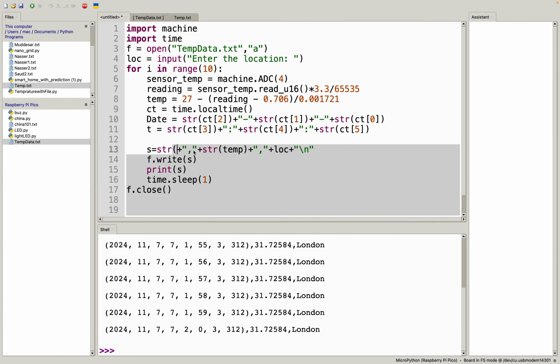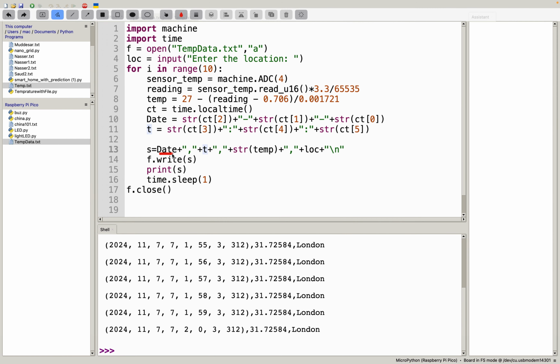I will remove this from here. I will say date, then plus comma, then plus t, which is time, plus comma is already there, plus comma is already there. So now what I have is a date, then it will add a comma to it, then it will do time, add a comma to it, then it will do string temperature, add a comma to it, and then location. Now I will get exactly this format.